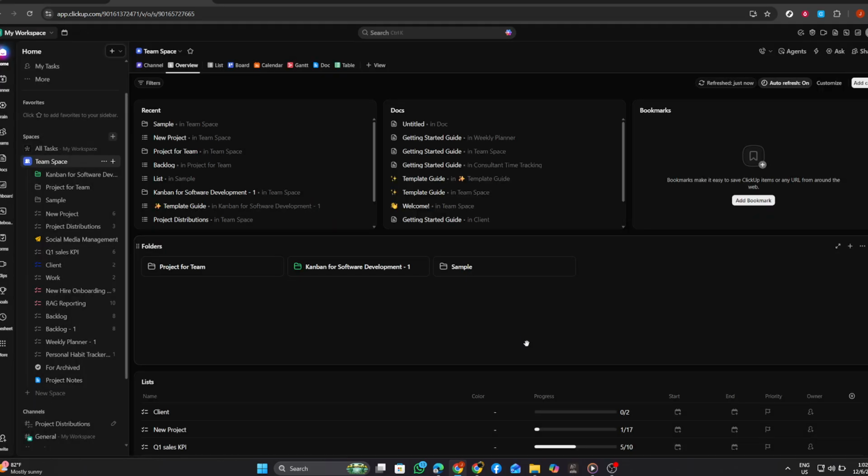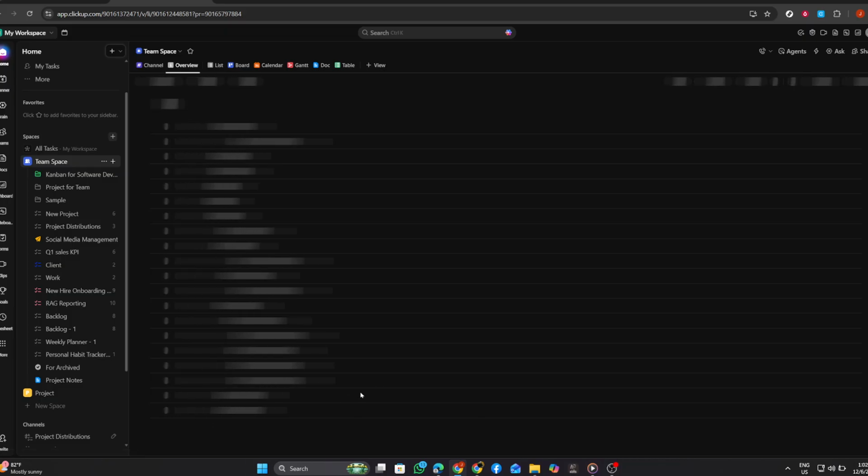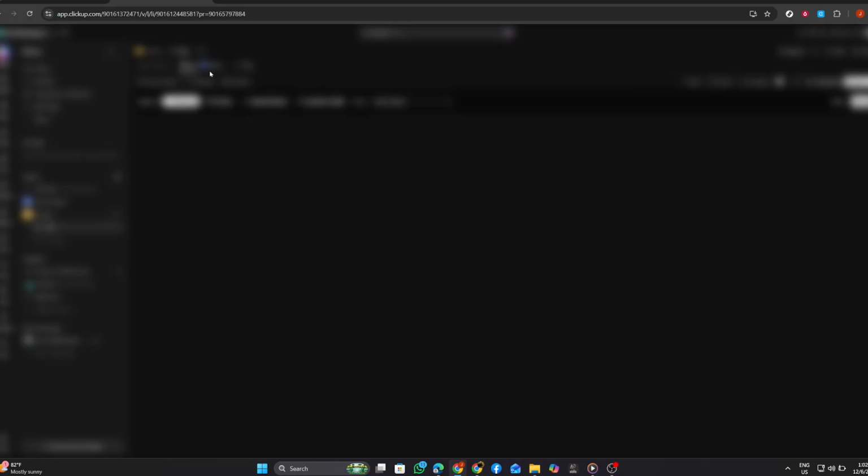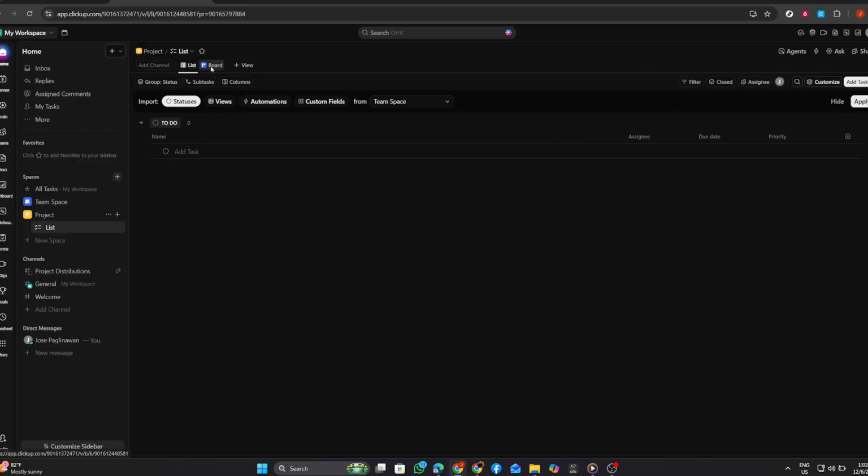Once the space is created, switch to the board view. This Kanban layout makes it easy to visualize tasks moving through stages. If you see quick actions or settings prompts, use them to tidy up columns or adjust what's visible. Then switch to the list view for a more detailed spreadsheet-style perspective.